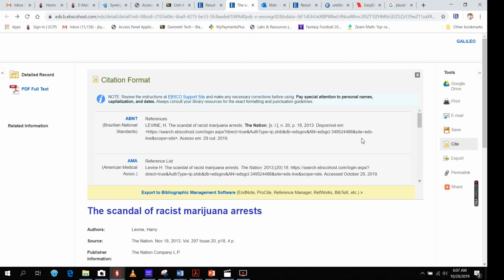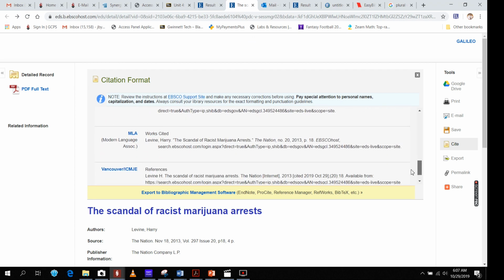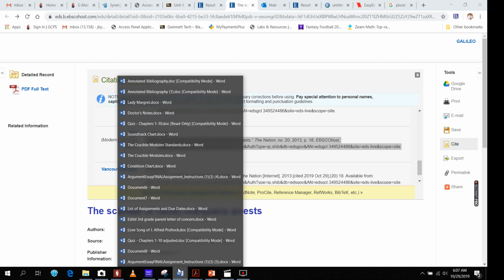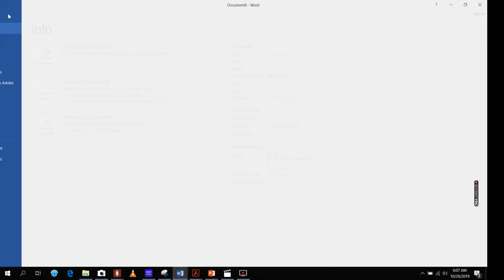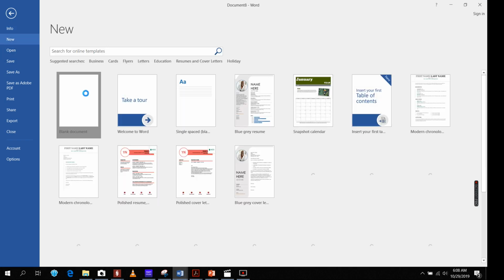So back to the cite page. If I scroll down, oh, look at that, MLA. It has this source already cited correctly. I can highlight it. I can copy. I can go to a document. Let's see what's out here. Oh, it's from my guitar classes that teach our lessons. I go to new.